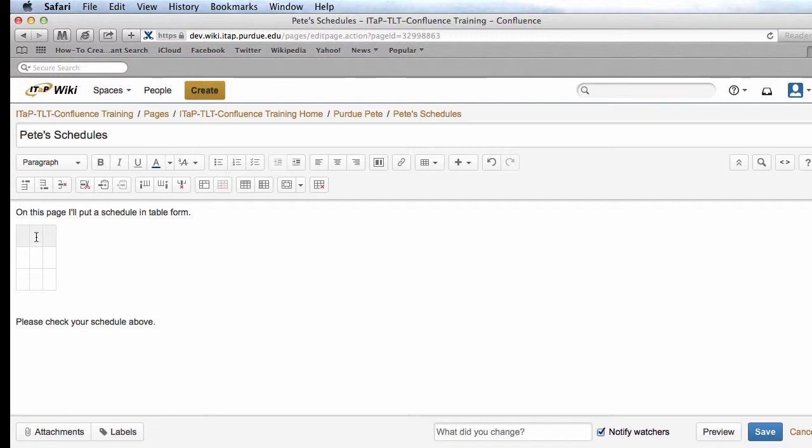Once I have my table created, I'll click on a cell and just type in whatever content I want. I can also add some other information. So for example, maybe I'm doing a schedule of rooms. So I'm going to put a couple rooms down.